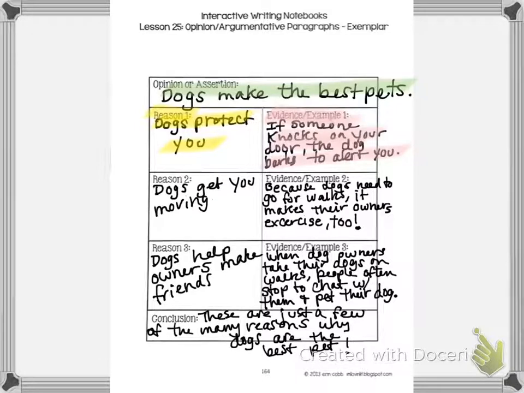Here's our second reason, our second star idea why dogs make the best pets. Dogs get you moving. Okay, they make you move. All right, so I'm saying some sort of exercise. So now let's see if we have our pink supporting detail. It's considered evidence supporting why they get you moving.